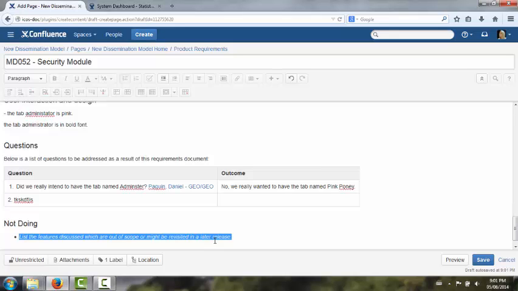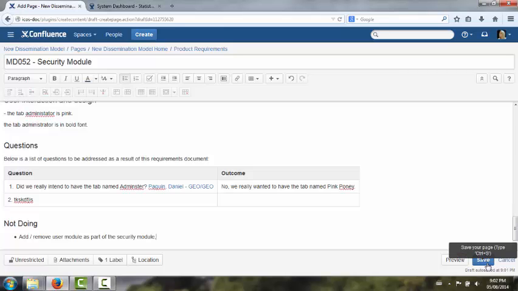So let's say that we're not doing the add and remove user module as part of the security module. And then you would say this explicitly. Once you're happy with your feature sheet or your user story, then you can press save.